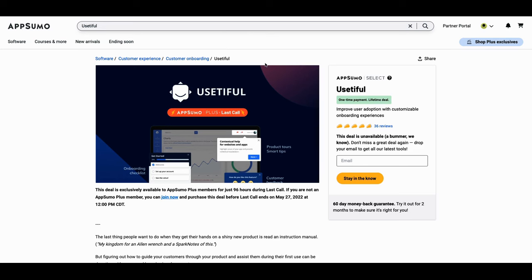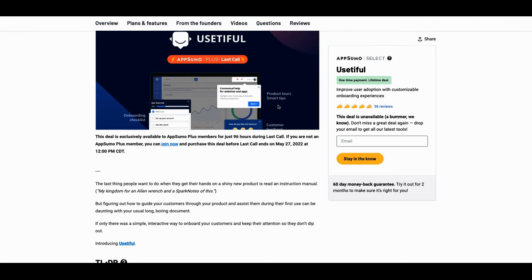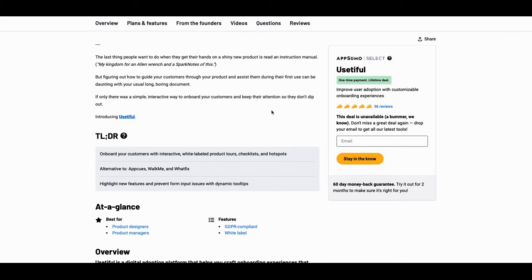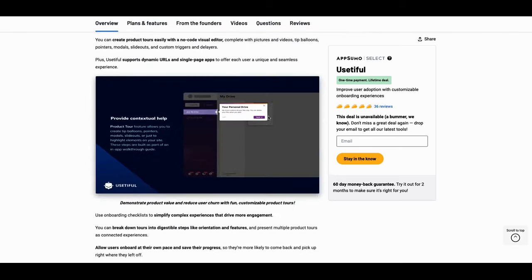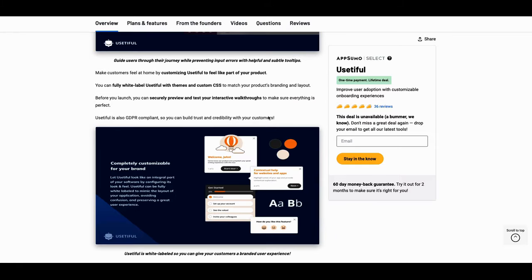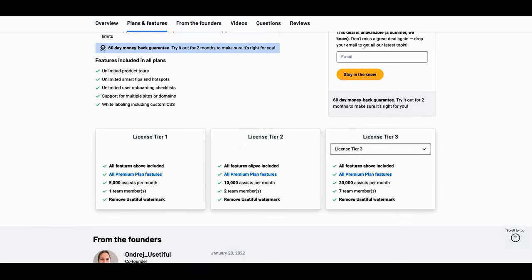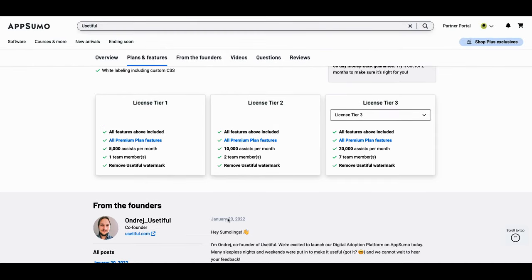All right, I was able to find it. The name of the tool is called Useful. This was the first tool of this kind that I saw come to AppSumo, and it was very mature. It wasn't lightweight, it was very well put together. It came a couple of years ago, January 2022, and it was pretty good. But honestly, it was pretty hard to deploy. I think I ended up with a tier 2, 10,000 assists per month.